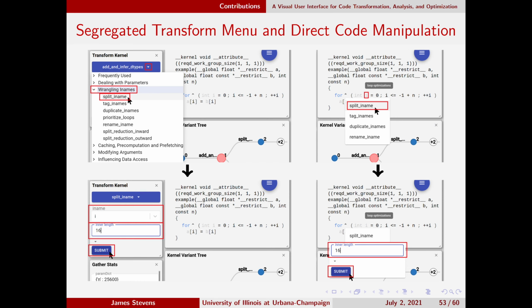But here you can see a couple of important differences between these two cases. So to perform a loop splitting transformation, on the left, we use the drop-down menu and have to find the transformation we want among many other options. Whereas on the right, we just click on the loop variable and choose from a small set of transformations that are relevant to that particular code element. Then when we enter parameters for the transformation, on the right, in this case, we have fewer parameters to enter because the interface already knows which loop we clicked on when we initiated the transformation.